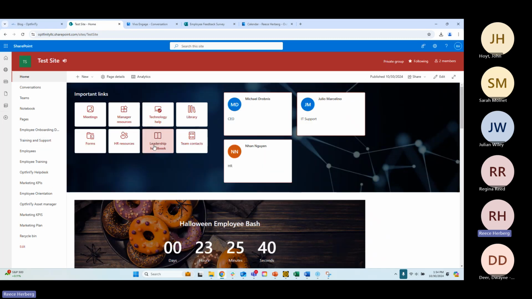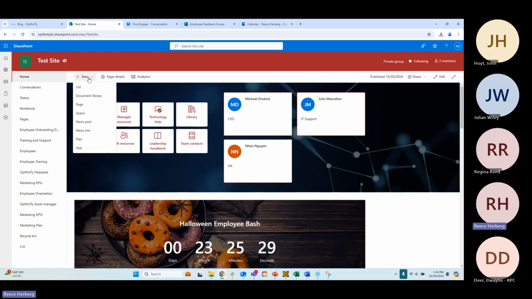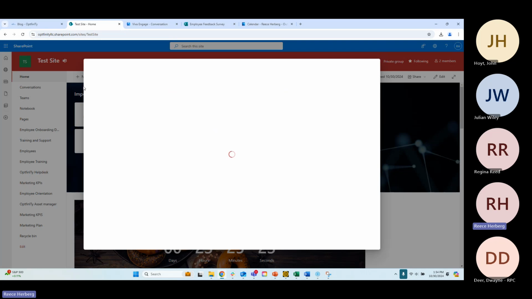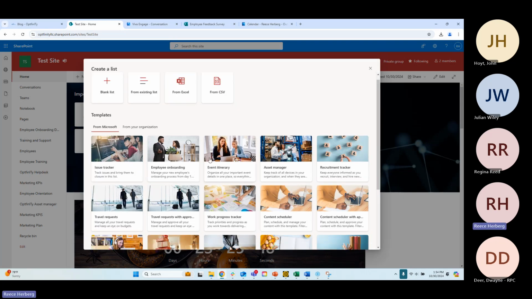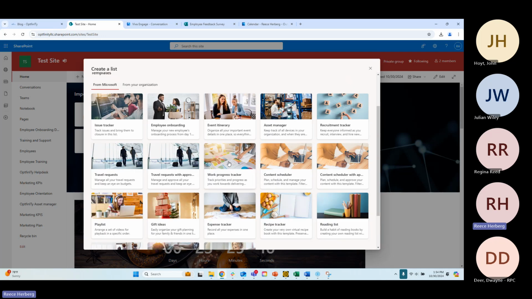One of the other key features from the homepage that I wanted to bring to your attention is our lists. In our previous webinar, we went through how to actually create a list, and how to utilize asset members specifically. But in this case, if I select new list, Microsoft actually has these really helpful pre-made templates that you can utilize.